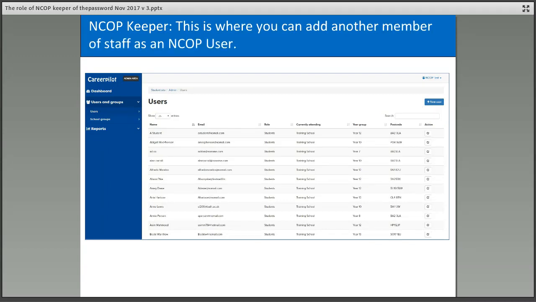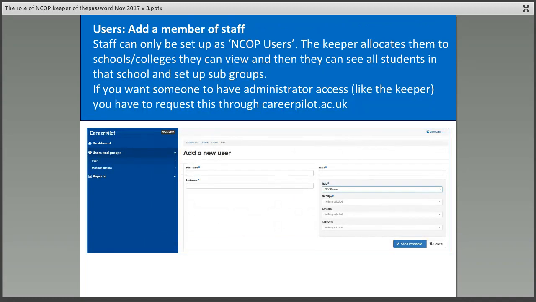The NCOP staff that you would set up would become NCOP users. They have a slightly different level of access to the NCOP keeper, in that they're not allowed to set up other staff members. Very straightforwardly, you would click on New User. You would put in their details such as name and email address and the schools that they have access to. They can then see the school groups that have been set up, and they can also set up their own individual groups. If you wanted somebody to have the same level of access as you, so they're able to set up new staff, you would have to contact us through the email address provided.